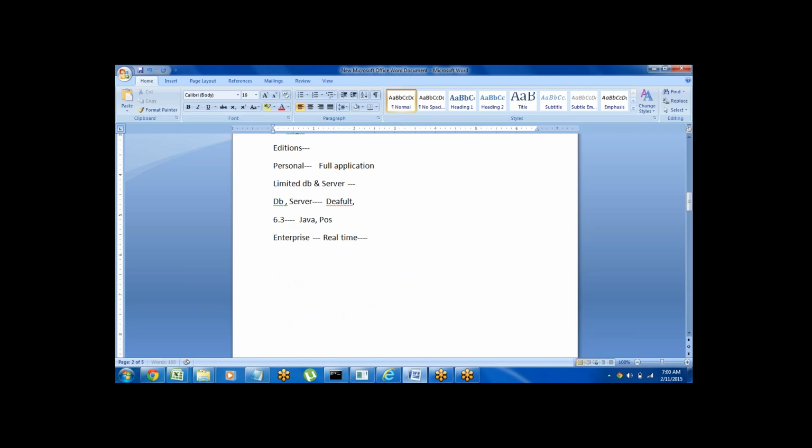In 6.3, PostgreSQL is the default database, and coming to the server, Tomcat is the default server. But the enterprise edition supports all the databases and servers, like WebLogic, WebSphere, Tomcat. So they can choose the required server for that application. Okay, so the only difference is you'll have a limited database and server.